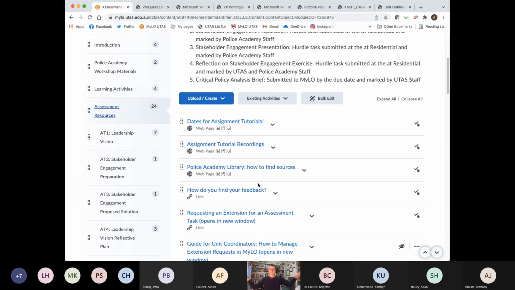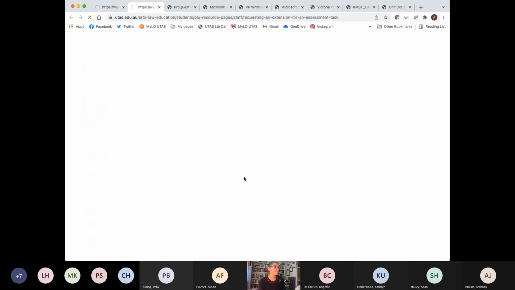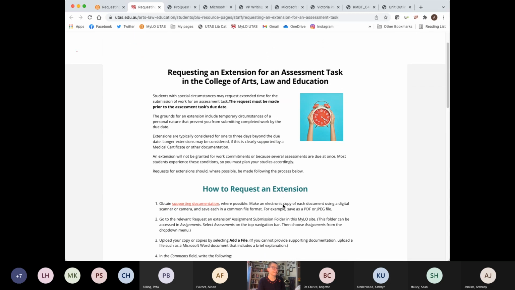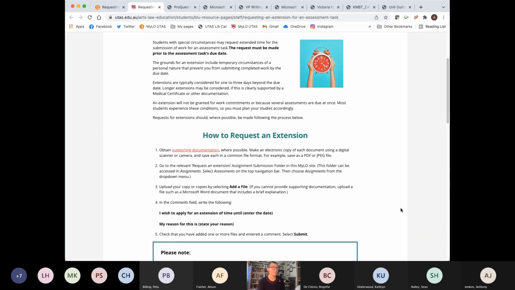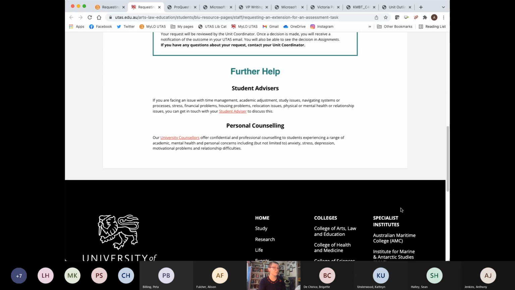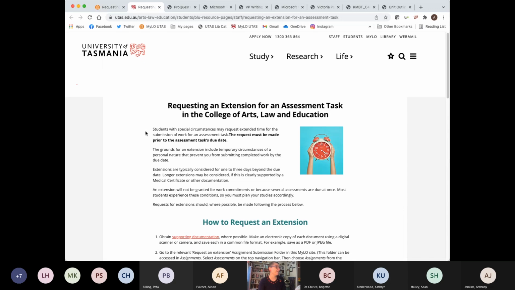So do you remember our assignment umbrella is called Assessment Resources? You've got a link here, and if you click on it, it shows you how to request an extension. It's got all the information there for you. And then again, you just need to go into that assignments thing, click on that little down arrow, and you can upload your extension request there. All right. So everything is there for you.